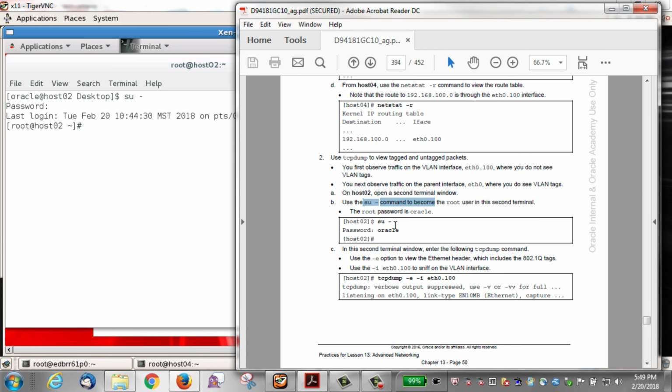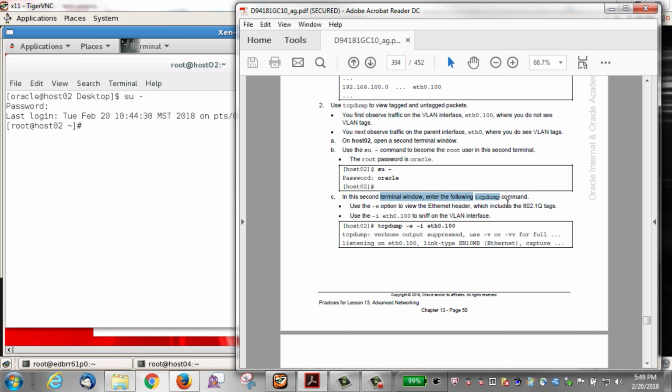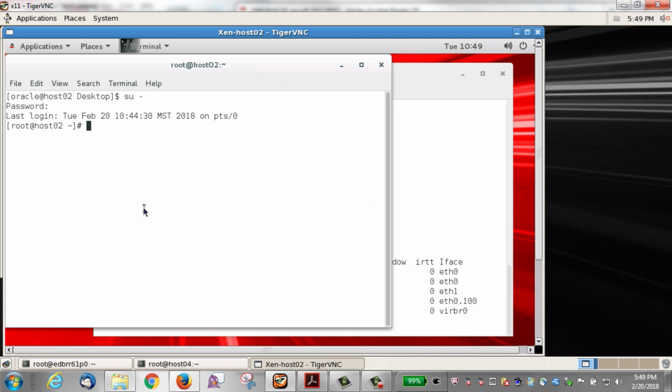All right. And now in this second terminal window, we're going to enter this tcpdump command. The -e option views the Ethernet header, which includes the 802.1q tags. The -i with this argument, ETH0.100, will sniff on the VLAN interface. So tcpdump.